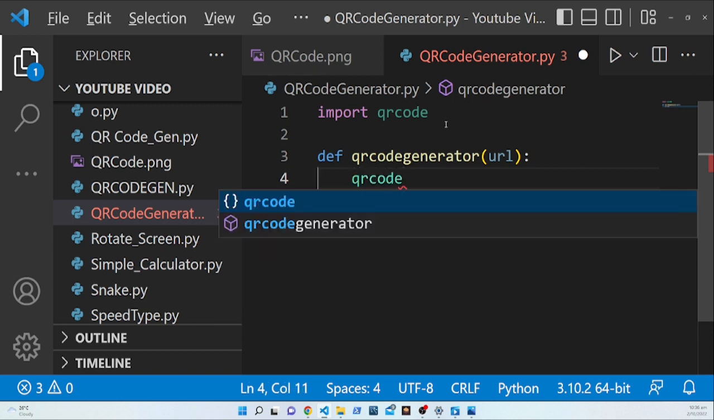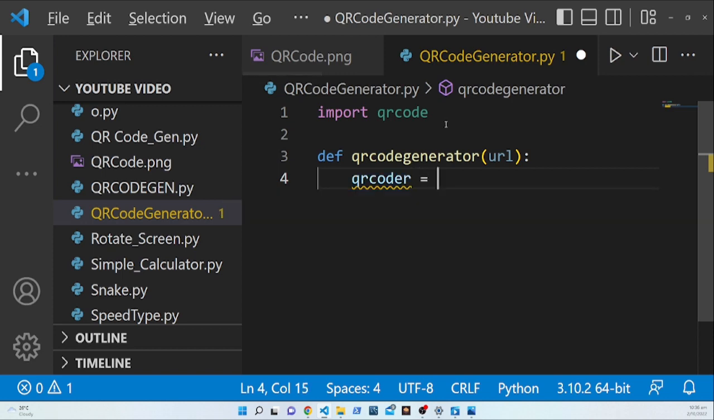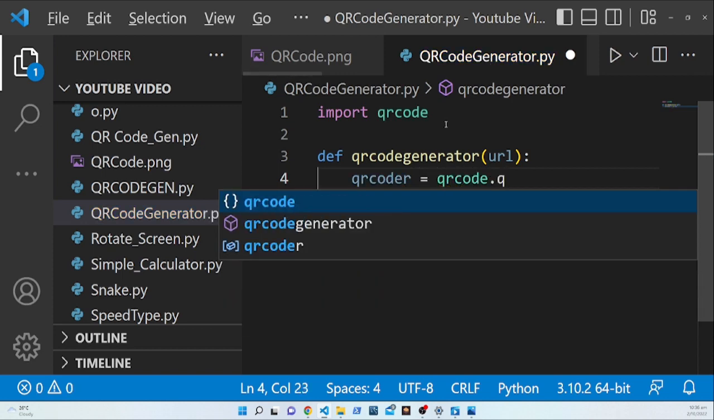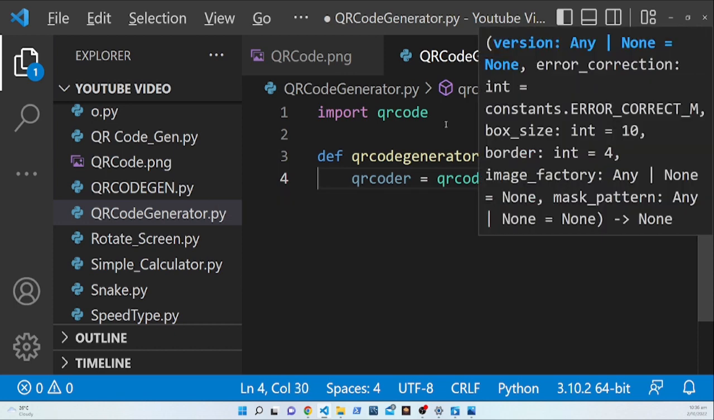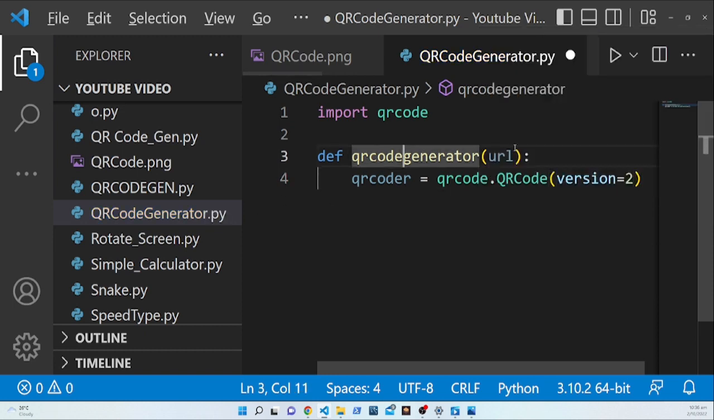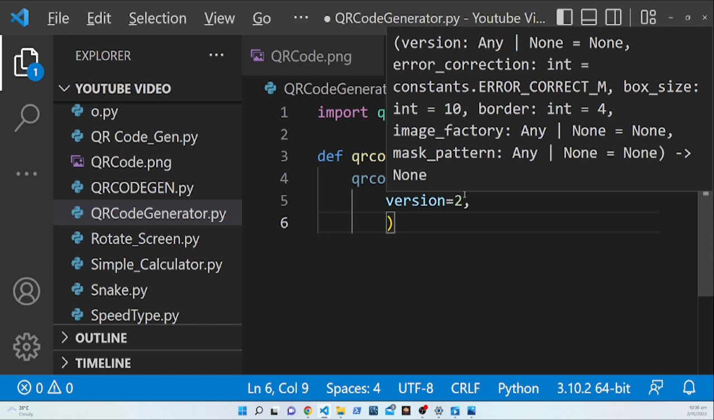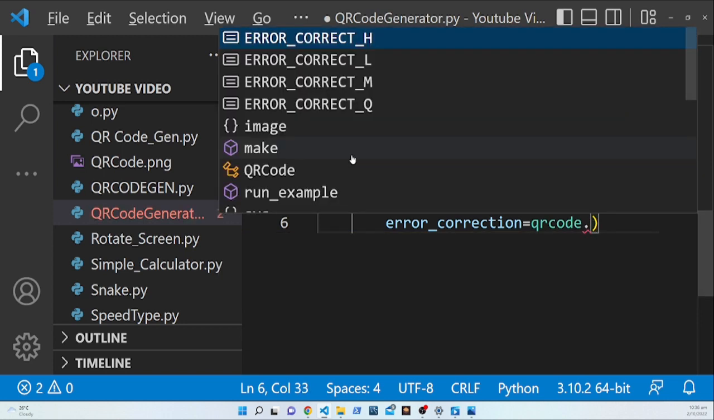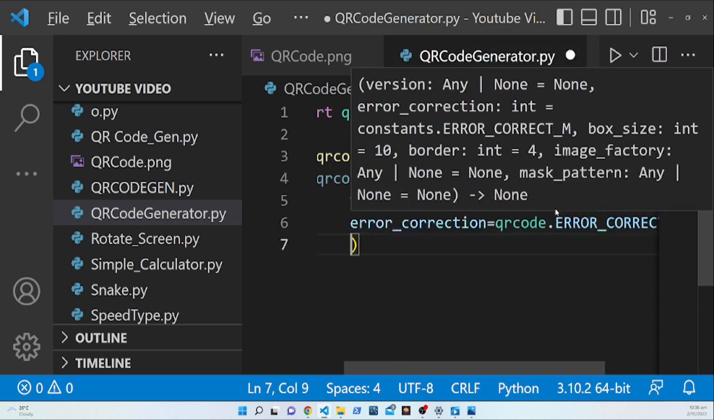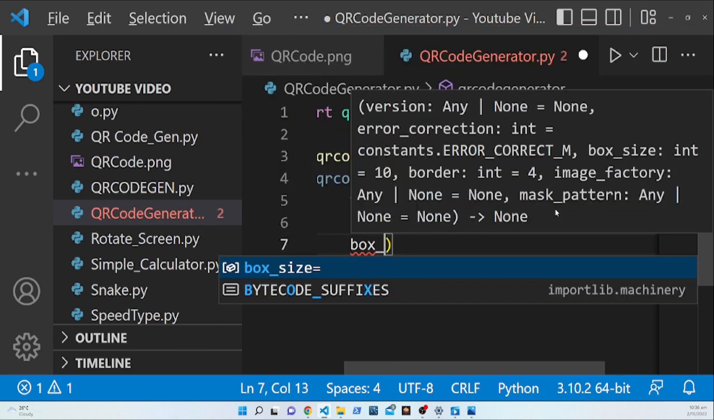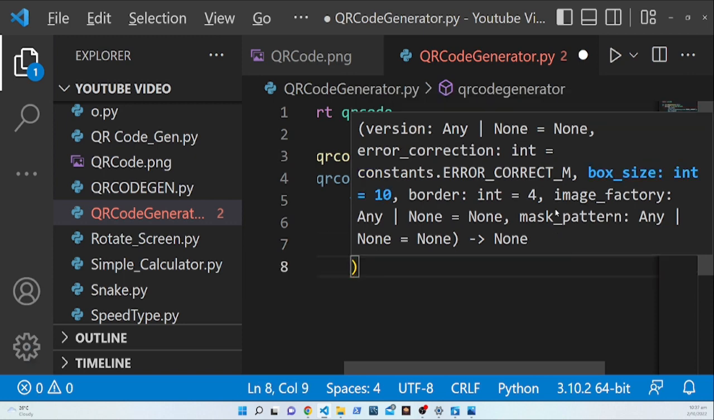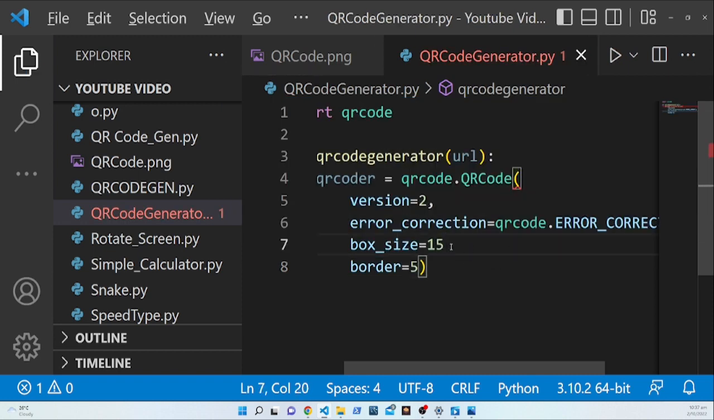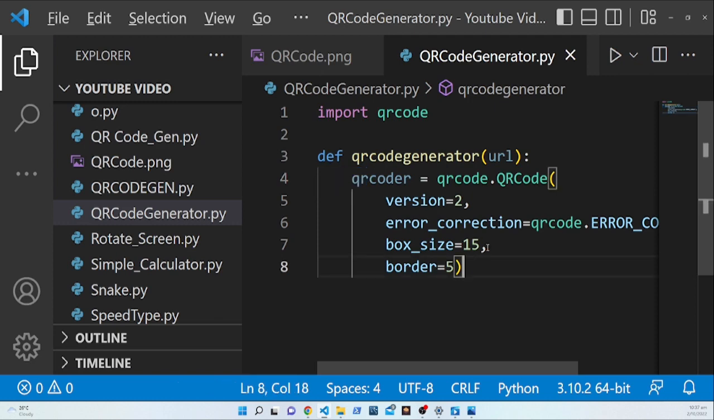Then I can put qr_coder is equal to qrcode.QRCode. I can put my version to 2, error correction to be equal to qrcode.constants.ERROR_CORRECT_L, box size can be equal to 15, and the border can be equal to 5, like that. Then after that, we have a qr_coder variable ready.